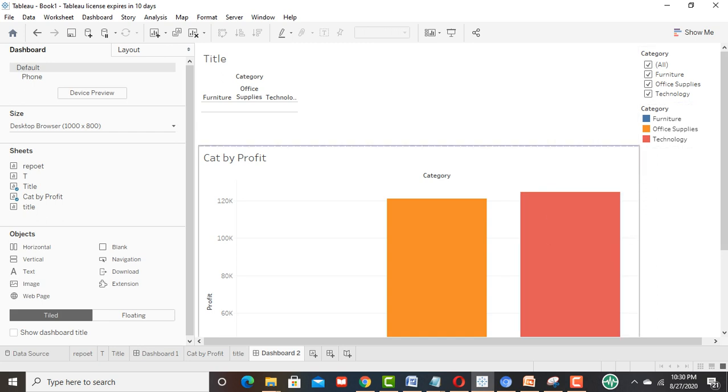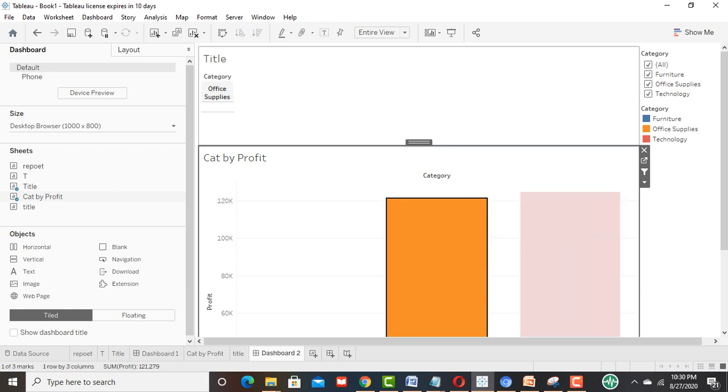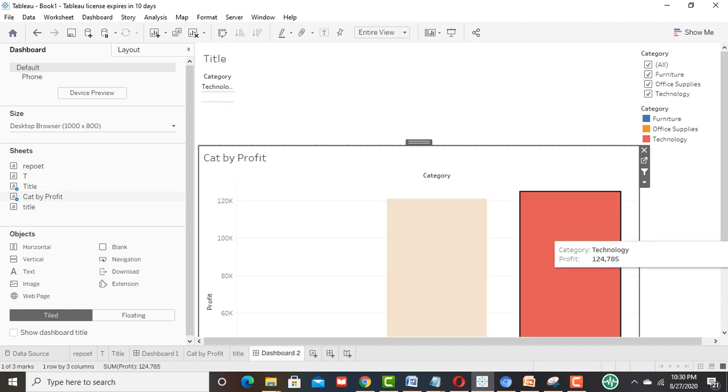Now what we require: you come to here and use the filter. Okay, now if we change the selection, like here I am going to click on office supplies, see, the title is going to change dynamically. Now I am going to select technology. See, it is changing to technology.